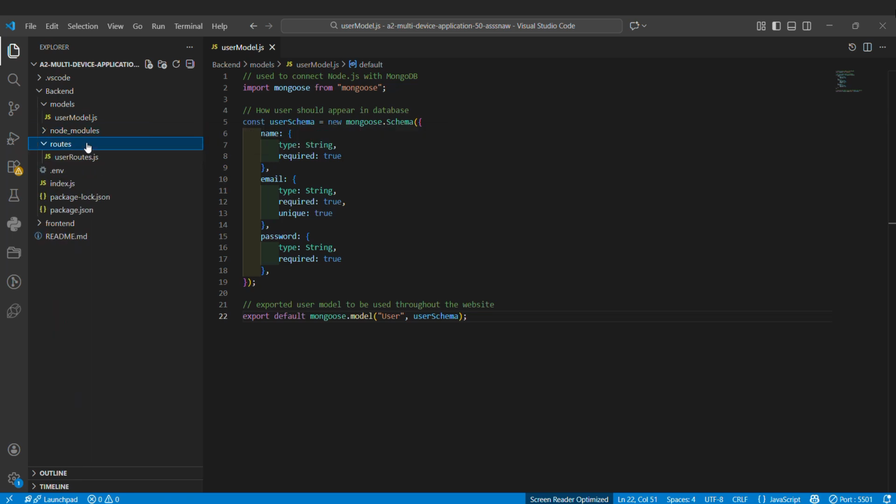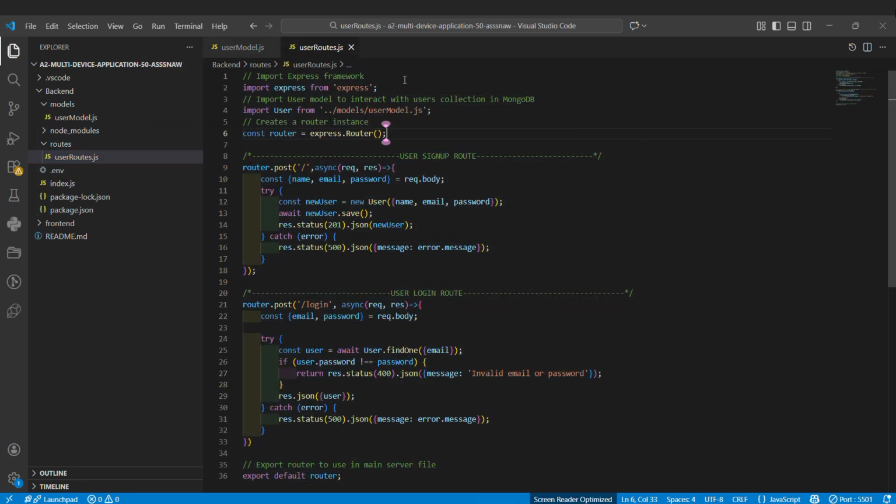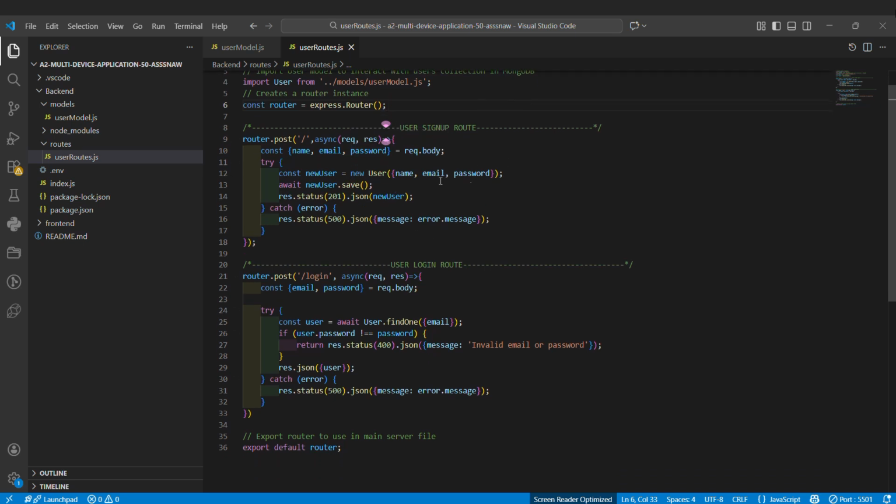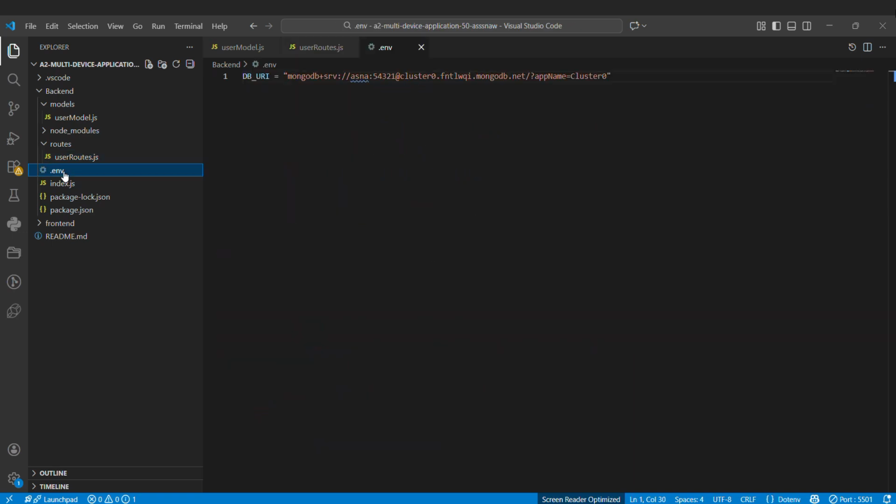Here the first one imports the express framework, and then the second one imports the user model to interact with the user collection in MongoDB, and this creates a router instance. And then this is a user signup route, and this one is a user login route. And after this there's env. This is basically the URL for connecting my MongoDB database.